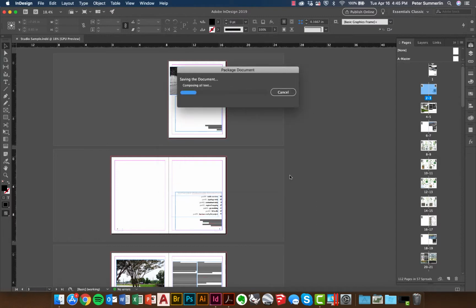Now, this can take several minutes, as what this is doing is going and finding all of those links that are on your computer and putting them inside of a folder in this package. And it's making a copy of all of those different files, whether it's JPEGs, PDFs, PSD files, or any other image or content that you've linked into this document. Now again, it might take a significant amount of time to package this document, depending on the size of the InDesign file and the linked files that you're working with.